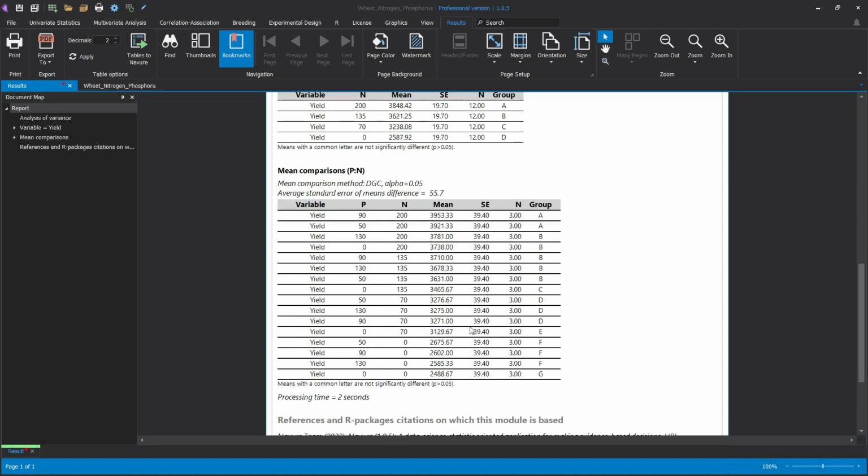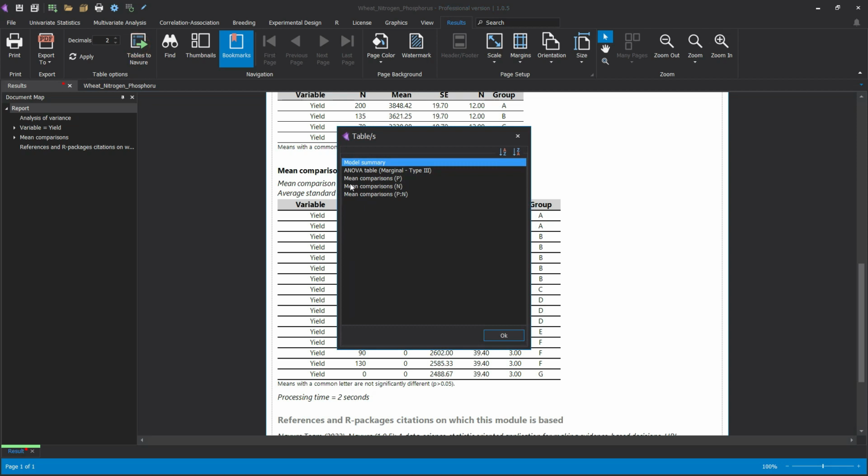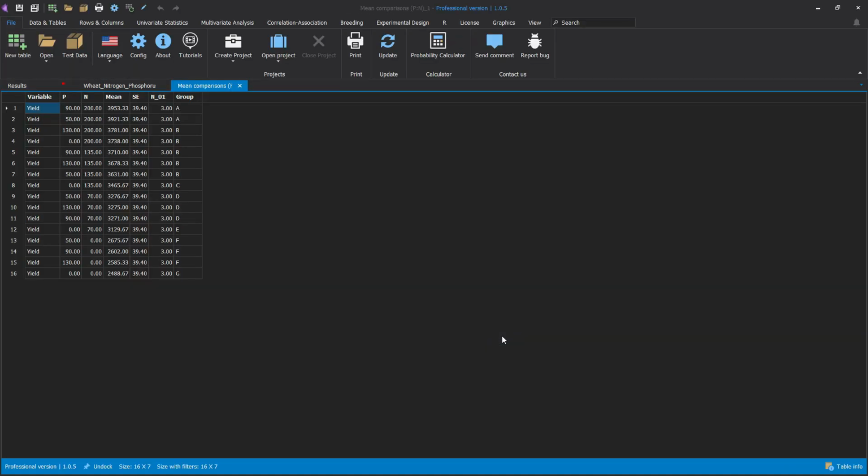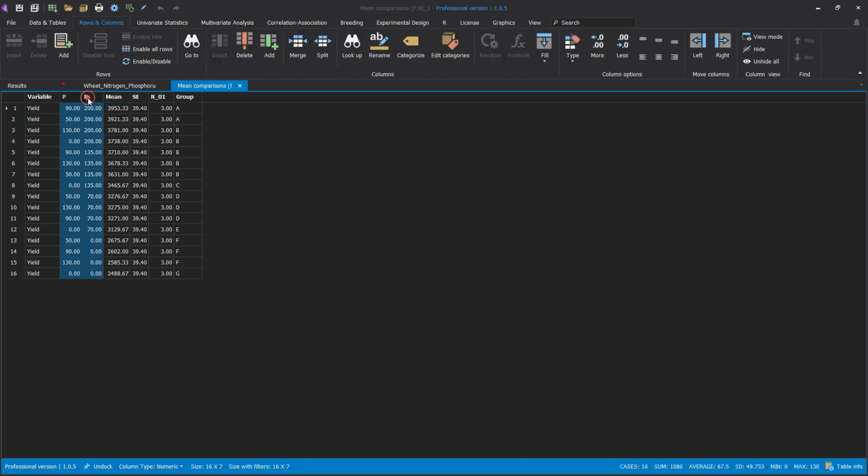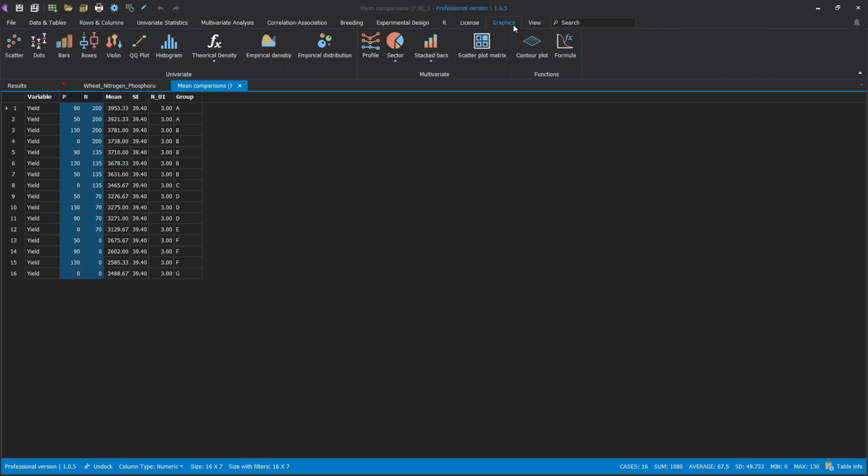Finally, as an example, we get the table of means for the combination of nitrogen and phosphorus as a data table from the results. This is done by pressing the Tables to Navigate button and selecting the corresponding table of the report. As a graphical summary of the results, we request a bar graph of the means. Previously, we reduced the number of decimals to 0 for the nitrogen and phosphorus columns for a better display of these quantities on the x-axis of the graph.